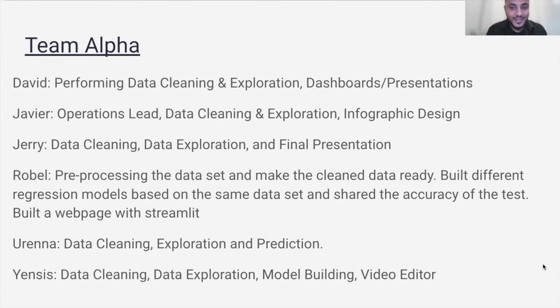Hi, this is Robel again. My contribution towards the project is, first, I cleaned the data, and also I made some of the regression models, and finally I built a web page with Streamlit. Hi, I'm Rena. I helped with the data cleaning and also helped in predicting price. Hi, my name is Jensis. I did some data cleaning, data exploration, the initial parts of the model building, and I edited the video you're watching right now.